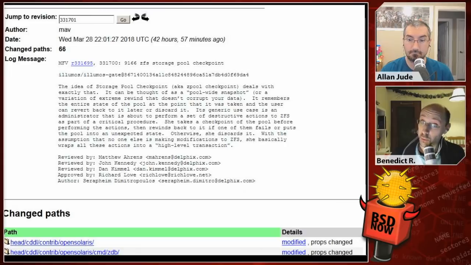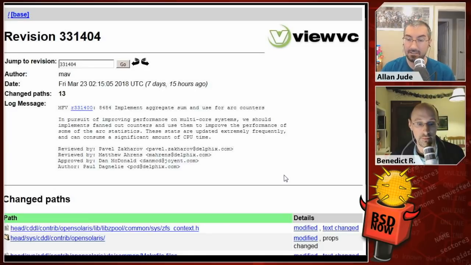Okay, but there's more. There's also 8484, implement aggregate sum and use for arc counters. In pursuit of improving performance on multi-core systems, we should implement fanned out counters and use them to improve the performance of some of the arc statistics. These stats are updated extremely frequently and can consume a significant amount of CPU time. ZFS keeps track of every read and write from the arc and your cache hit ratio, and doing that can be expensive, especially with the locking.